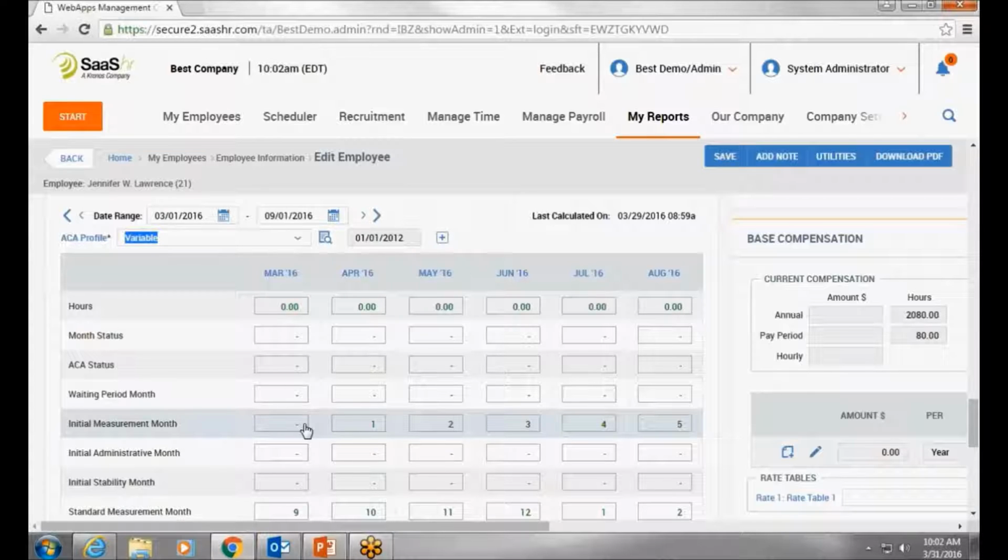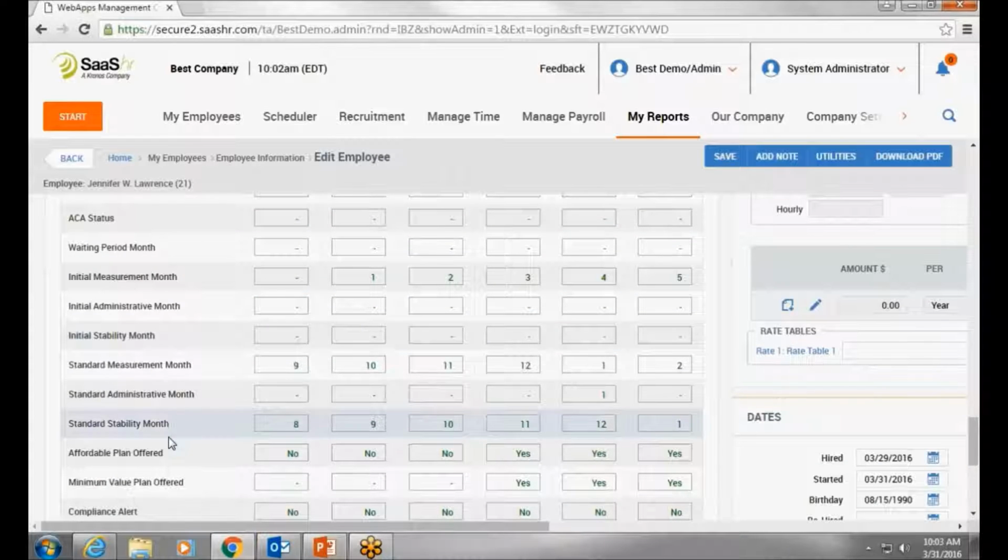Our demo is set up for a 12-month initial measurement period. So at the end of the initial measurement period, the variable employee is evaluated to determine if health insurance should be offered. All other employees are in a standard measurement period, which is tracked on the ACA timeline below.